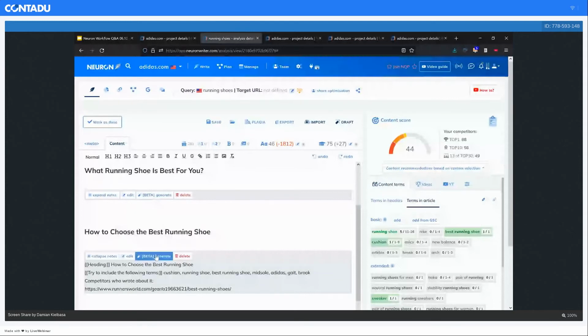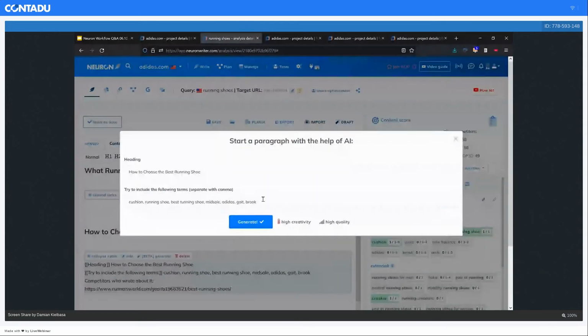So I can click it right now, and as you can see, you can also add your own terms that probably should be included in this paragraph. I'm probably going to remove the competitor's brands because I want more general advice.